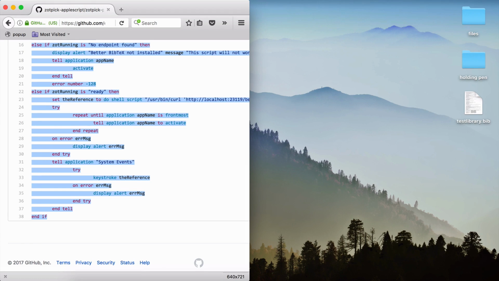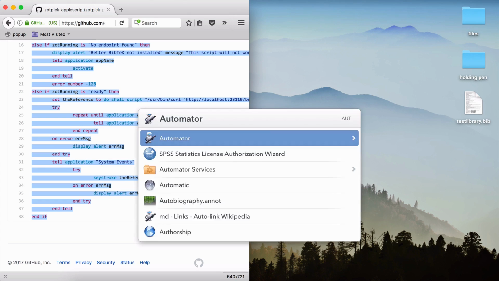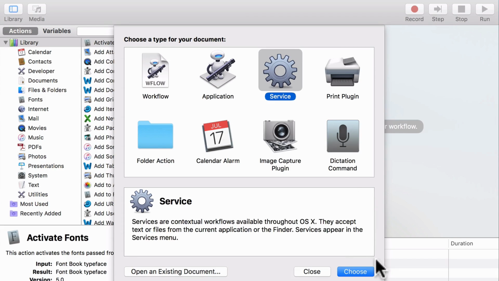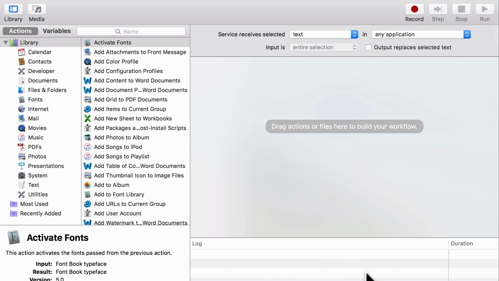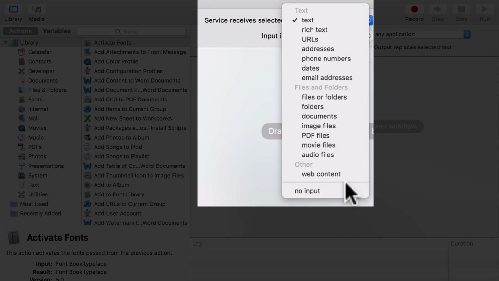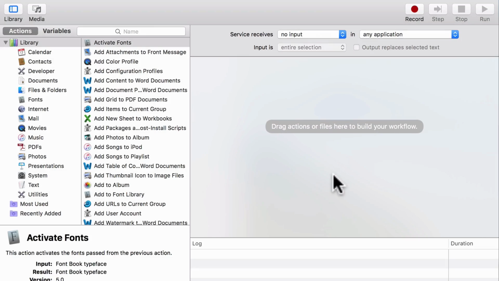And I'll open up a program that comes pre-installed on your Mac. It's called Automator. Now when Automator first opens up, it'll give you this option for the type of document you want to create. And I want you to select Service. So we'll click Service and then Choose. And then what I want you to do is where it says Service receives selected text, click on that and select No Input.